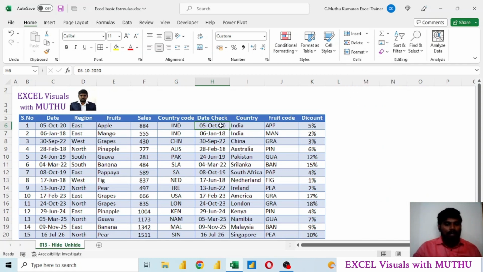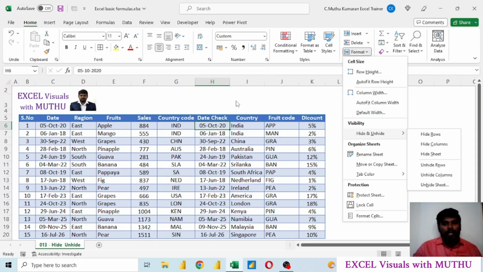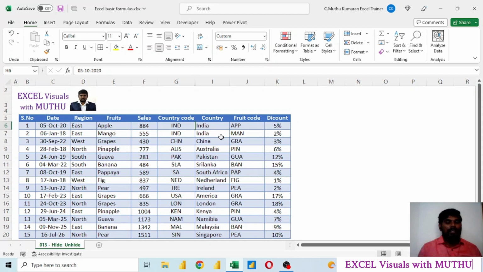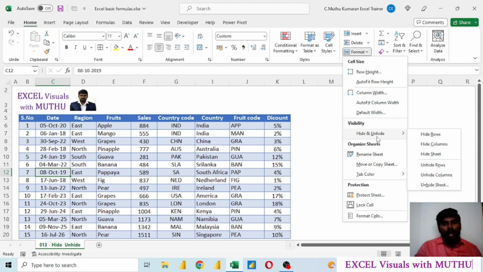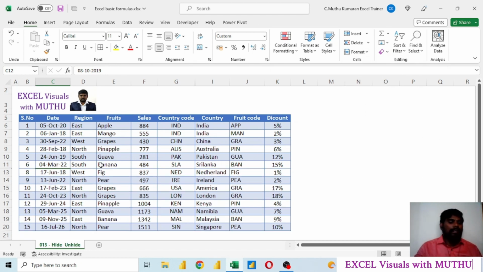Number one, I will try this. In the home tab, the format, I need to hide the column, so I will click on hide columns. It is hidden there. Now I don't need this 19th row, so go to format, then hide or unhide, and I go to hide rows. It is hidden. Rows 11, 12 are not there. This is the first method of hiding: go to home tab and the hide option.